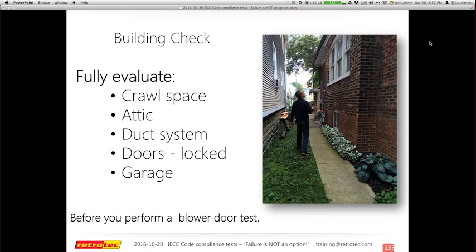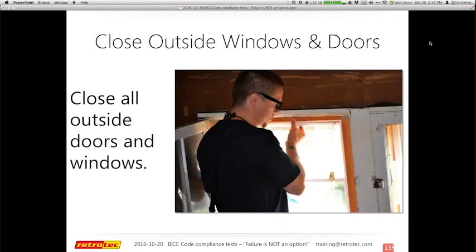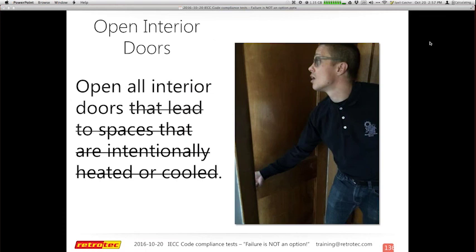So we want to make sure our fireplaces are closed. We want to close all outside doors and windows, obviously. Here's one that I have altered personally, and that is open all interior doors. It doesn't matter if it has heating or cooling or direct or indirect types of heating in it.